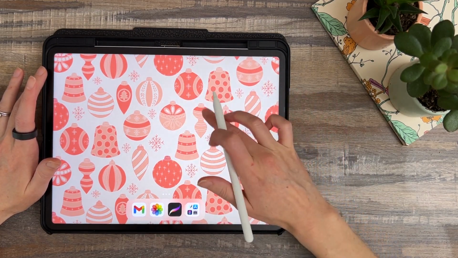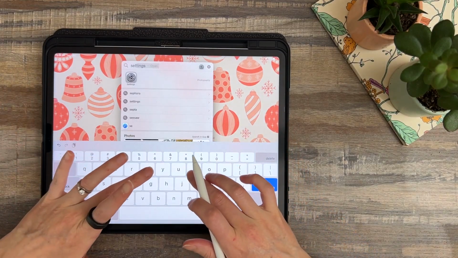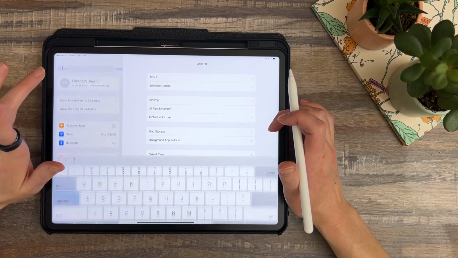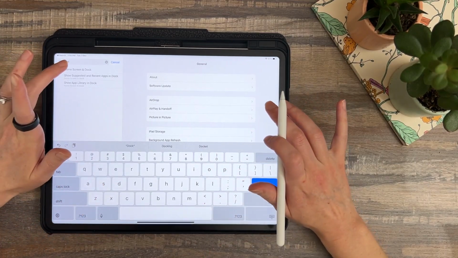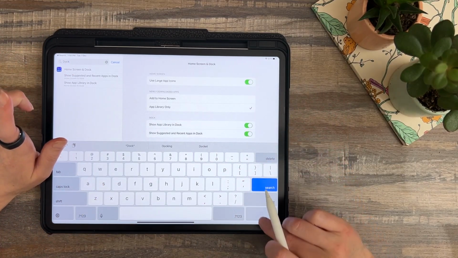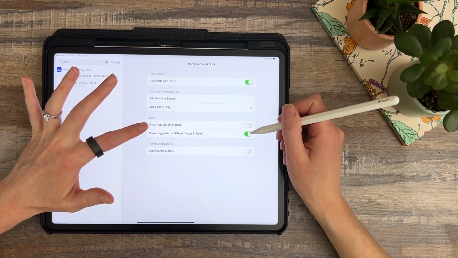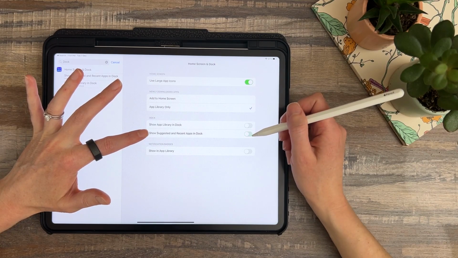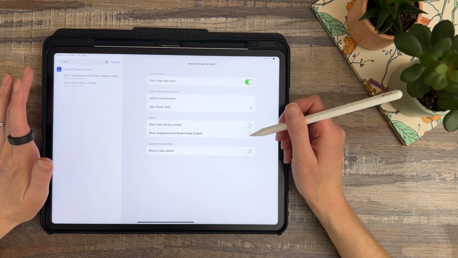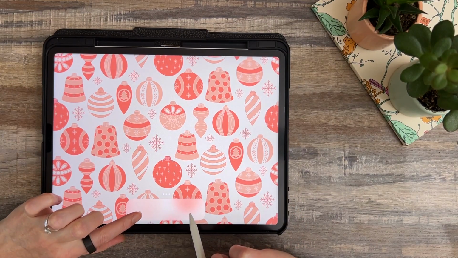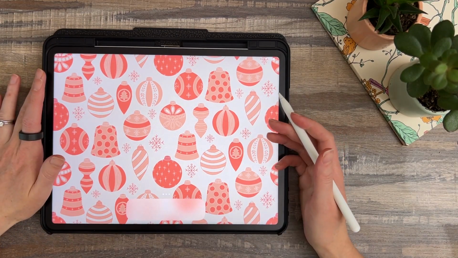So I'm going to swipe down and search for the settings app. Then over here on the search bar, I'm just going to type dock, go to home screen and dock. And then on the dock, I'm going to turn off show in the app library and show suggested apps. So I don't want to have anything down here. I want to drag my custom icons into there. So I'm just starting fresh.